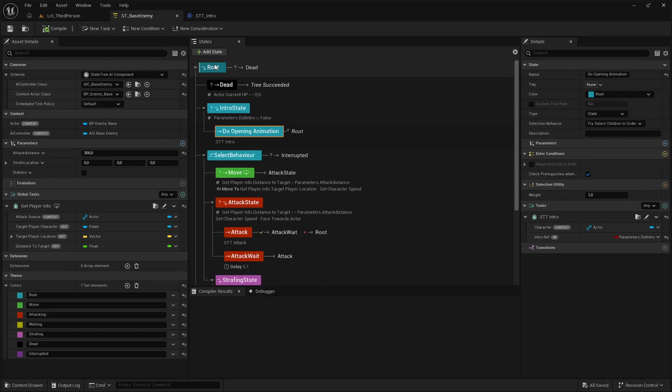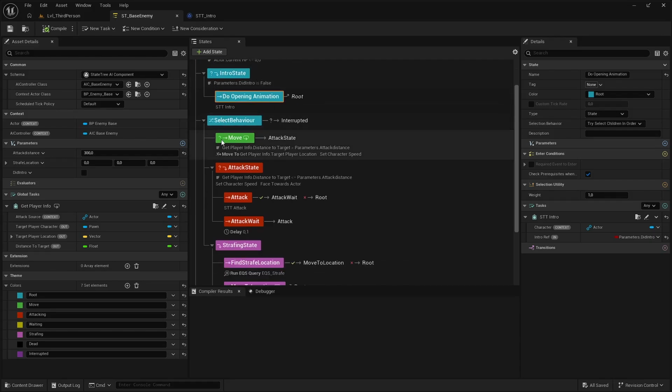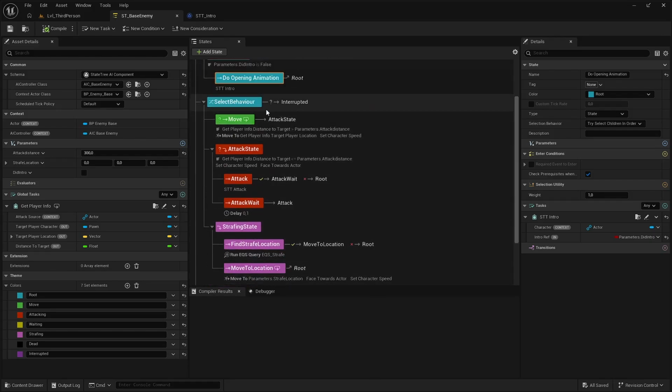So as you can see for now, we spawn in our root. We skip over dead because we aren't dead yet. We go into the intro state once. We do our intro animation. We set this parameter to true. We then never are capable of entering this state again. And then we just go into select behavior and he does all its normal stuff.